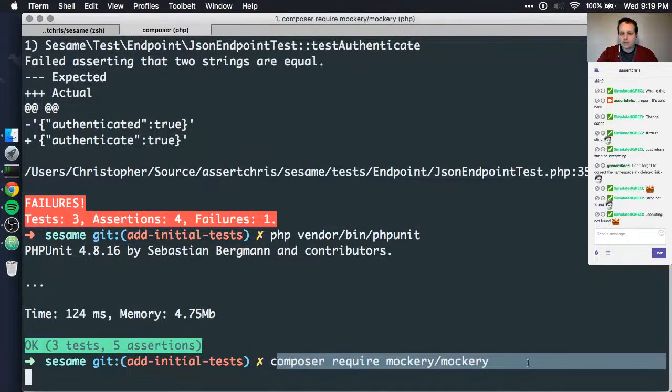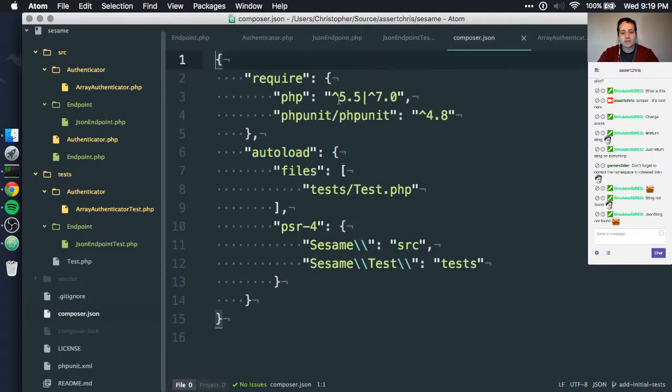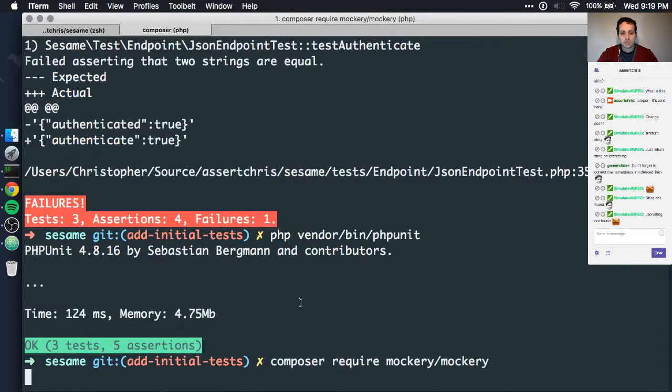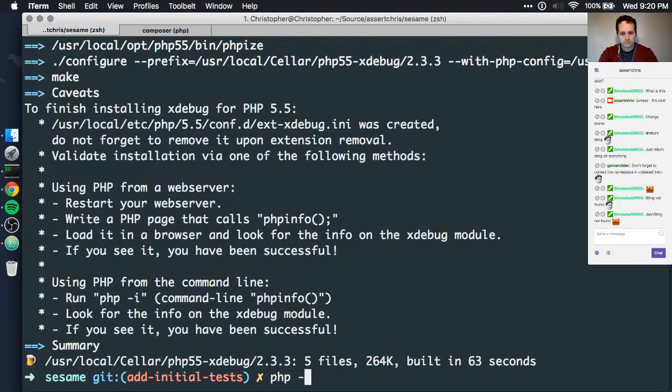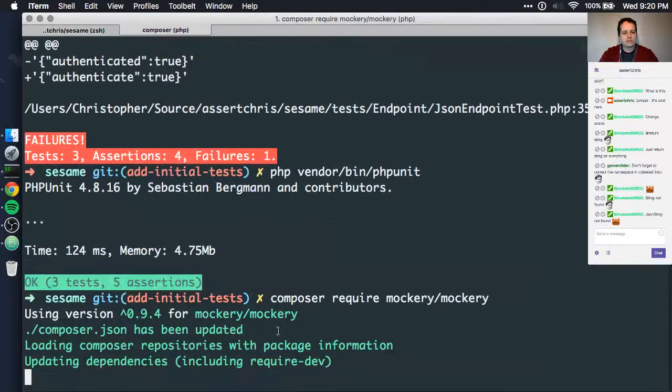So composer require mockery. This is searching for and will install the latest stable version of mockery that is compatible with the other dependencies I have here, I think. I mean, it may not even check this stuff. But because I'm running this through PHP version 5, php -v, it will find a version that's compatible with version 5. Okay, so it's picked 0.9.4.